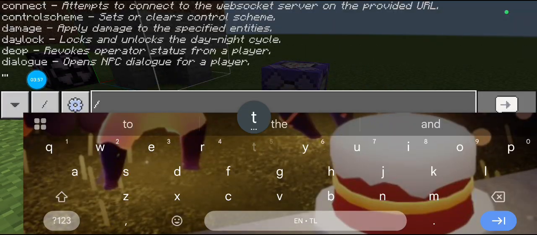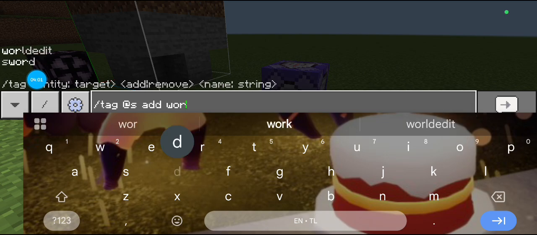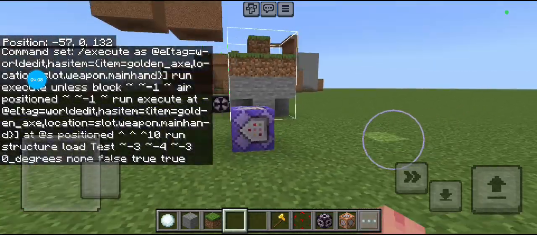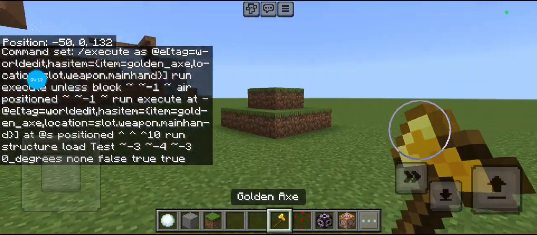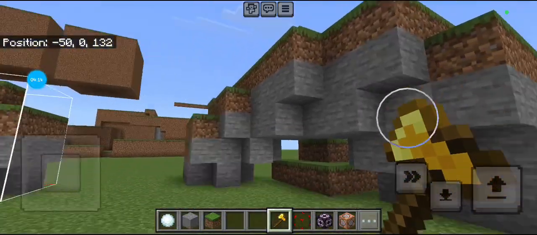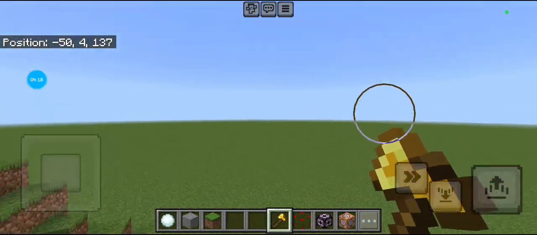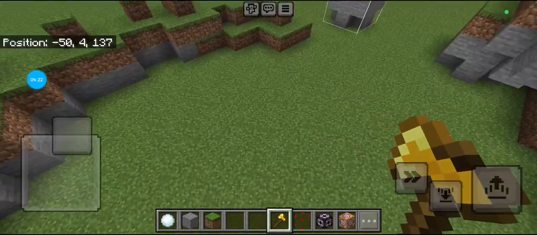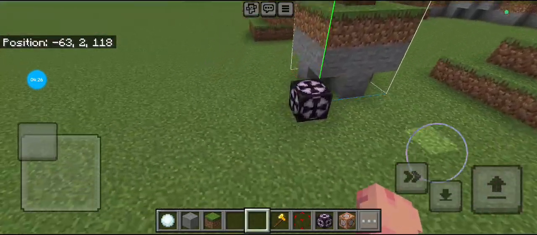Anyways, for this to work, you're going to have to tag yourself. Add, and then since I just put worldedit, you can also put worldedit, and once you tag yourself, it's done. So as you can see here, I'm going to start placing things. It's not directly at the middle of my screen, but that's because of how I put the command. Obviously, if you put it right in front of you, then it's going to work like that.